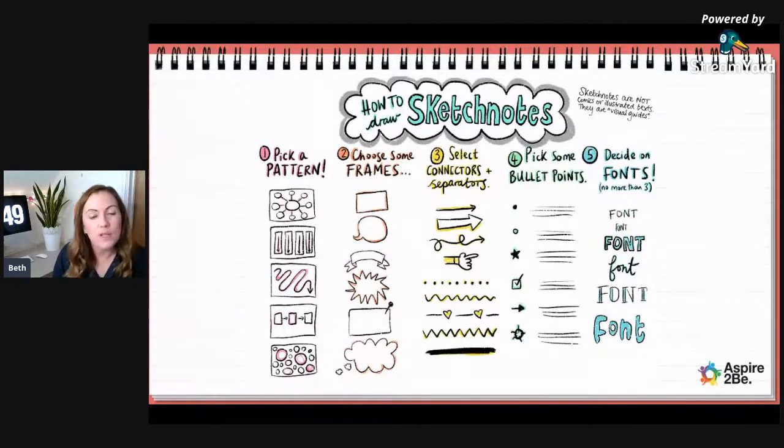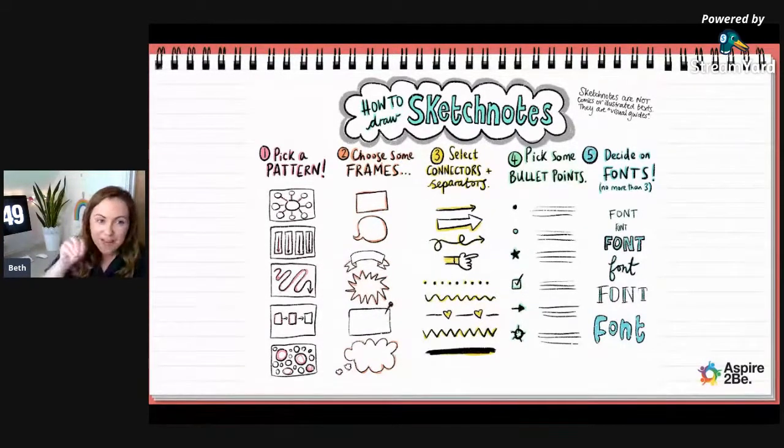Next, you need to think about which frames you will use, and naturally, you will gravitate towards certain frames, okay? I love a scroll, which is the third one down, and I also love a cloud, so that's the bottom one, okay? I like post-it notes, pins, things like that. So you'll discover, the more you do a sketch note, which ones work best for you.